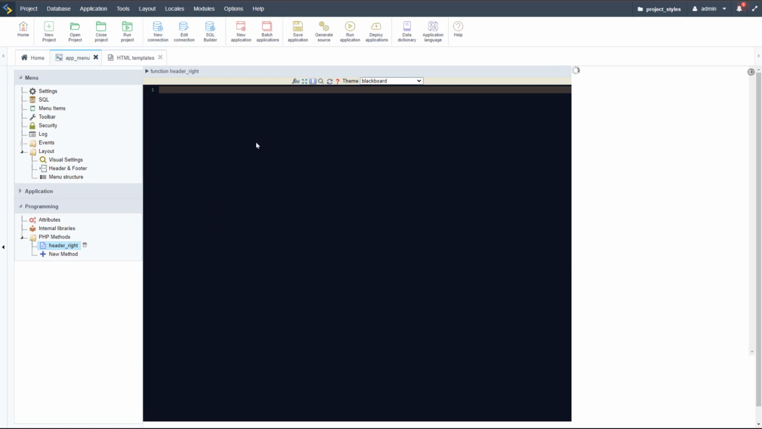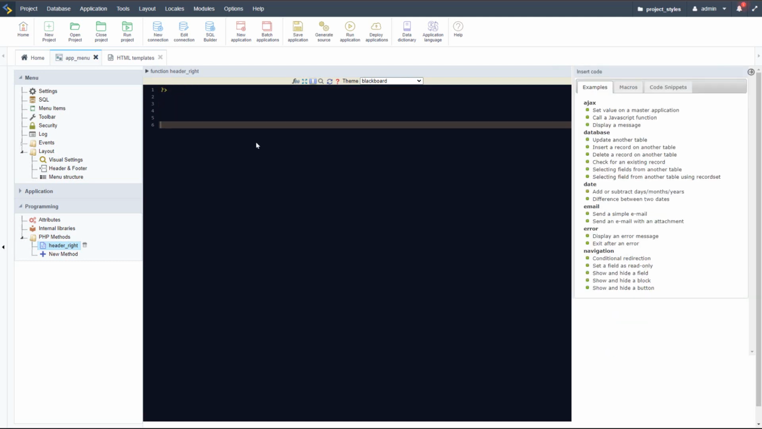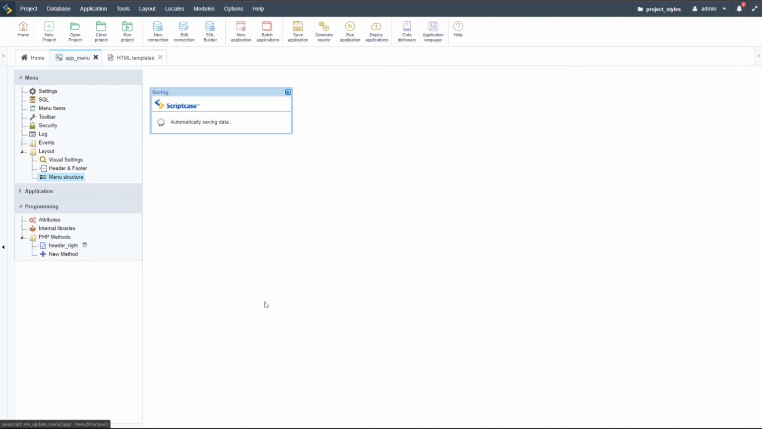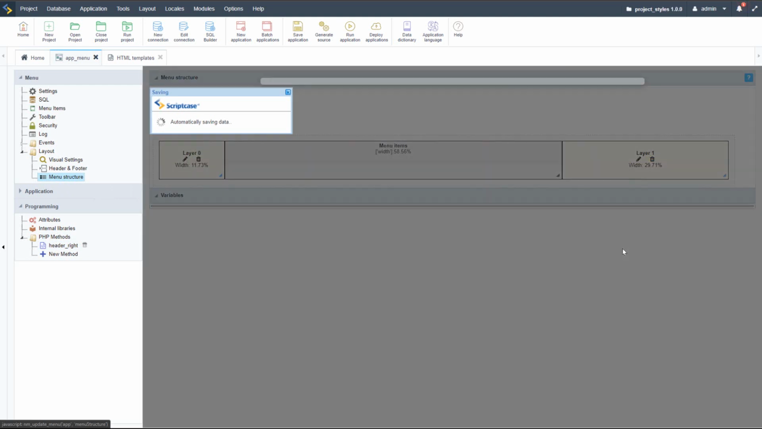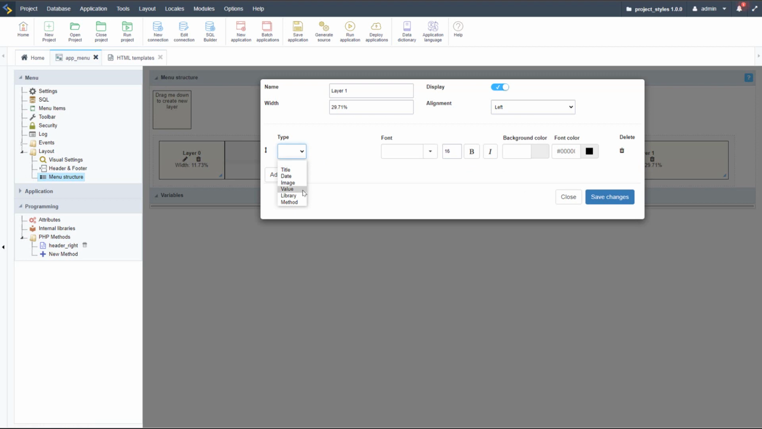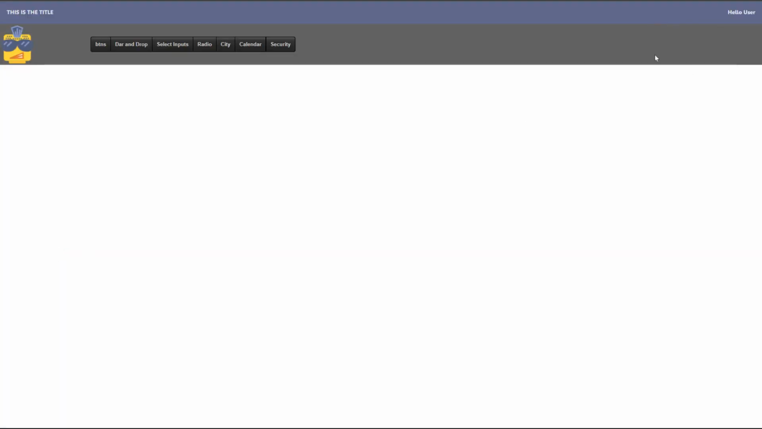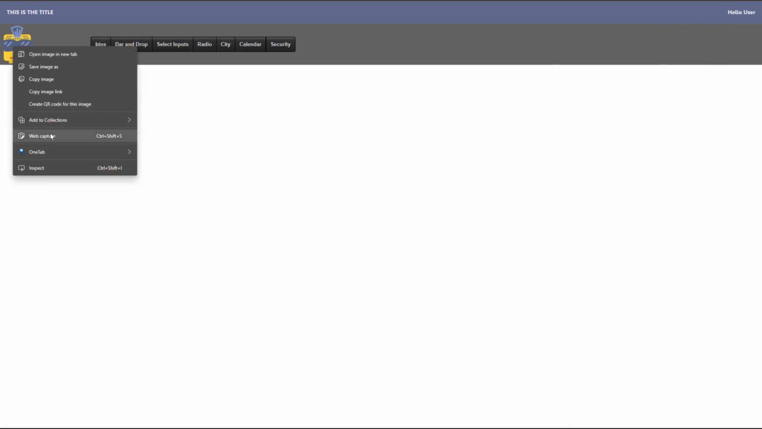Okay, and then here I can define some specific coding, or HTML, CSS, as well as of course PHP, using the macros and available tools within Scriptcase, and I can place extra content within this layer on the right hand side. So on the extra layer, I'll come to type, and this time choose the method, and now I have the header right available. Okay, so now I'll save that, and then I can run, and whatever I have coded within this method would be displayed on the right hand side, allowing us to display user information or pretty much anything else.